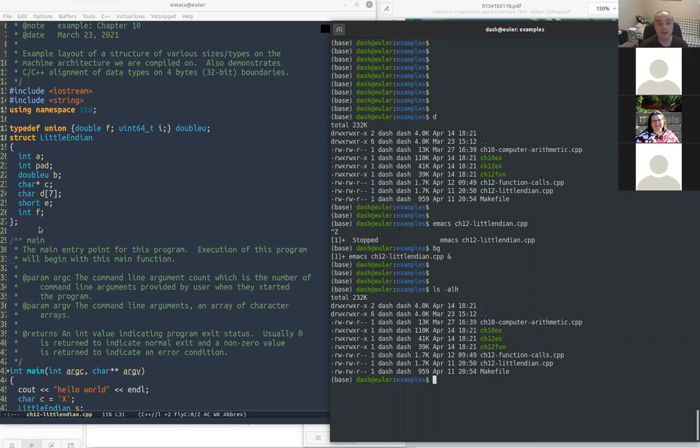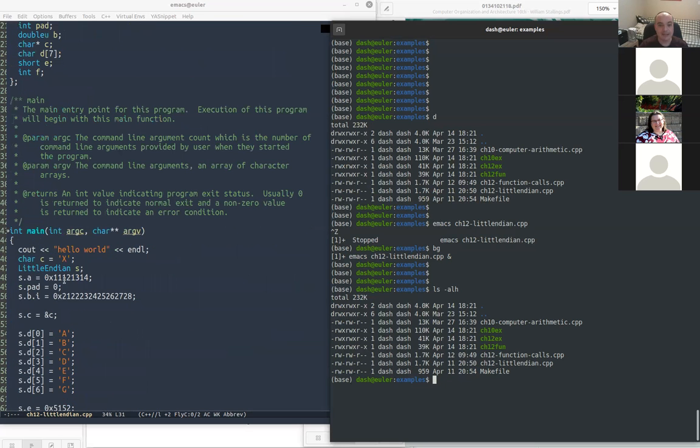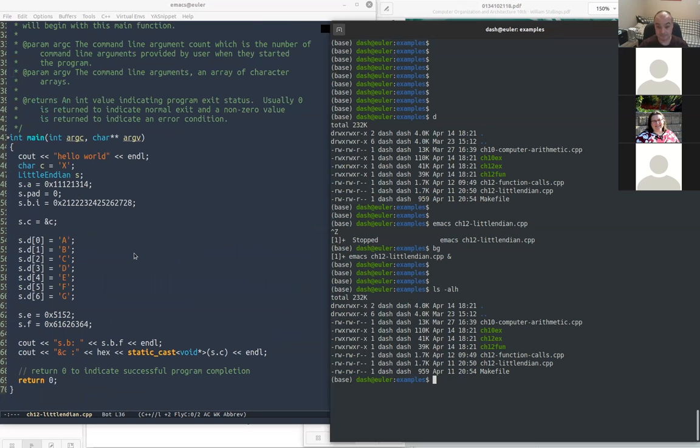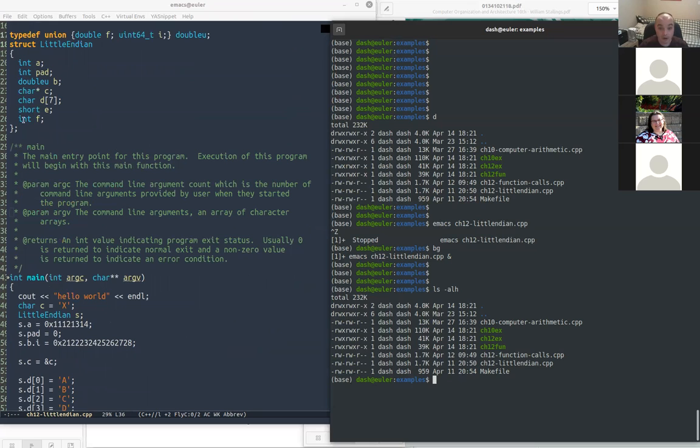If you know what a structure is in C, it's just a collection of a bunch of member variables, basically. You can treat these like a record, so all these variables are laid together. Whenever you create an instance of what I call the little Indian structure here, it will allocate enough memory to hold all of these values, and then whatever memory it allocates, it'll pack all those together. Okay, so let's look at the layout here.